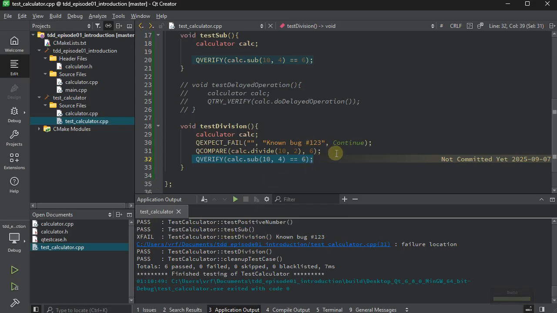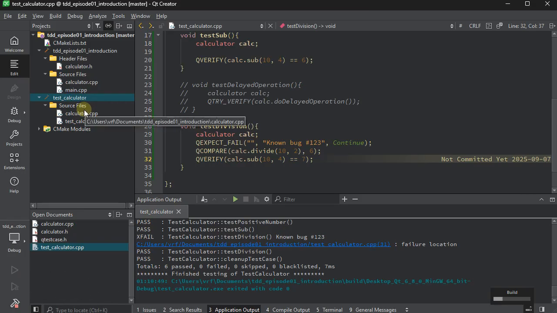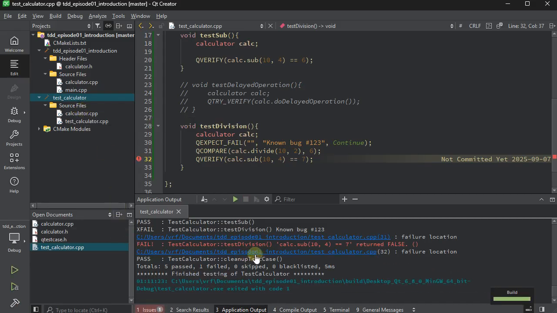Okay, and this is the application of continue. When we use continue, we say, okay, after this, continue the execution of the test function. So what does it mean? I'm going to change this one also to 7 and run the test application. So here, as you can see, we have an XFAIL, and then again we failed for real in calc.sum, return false, and so we have one failed operation here.